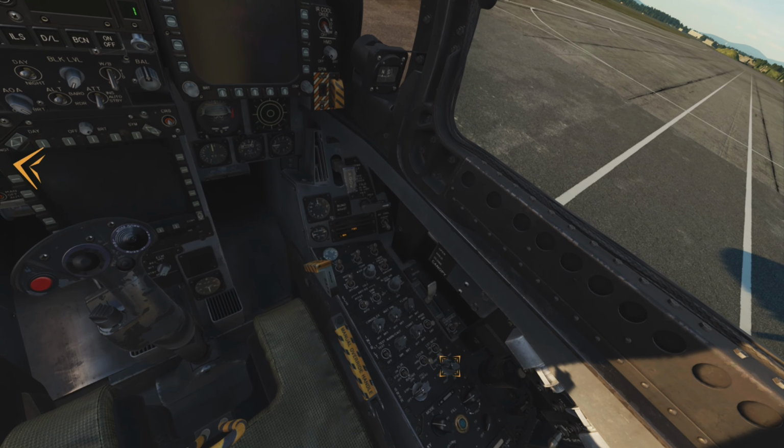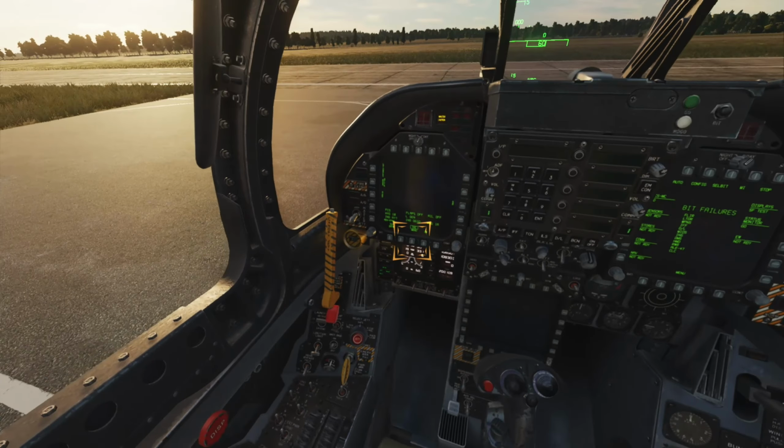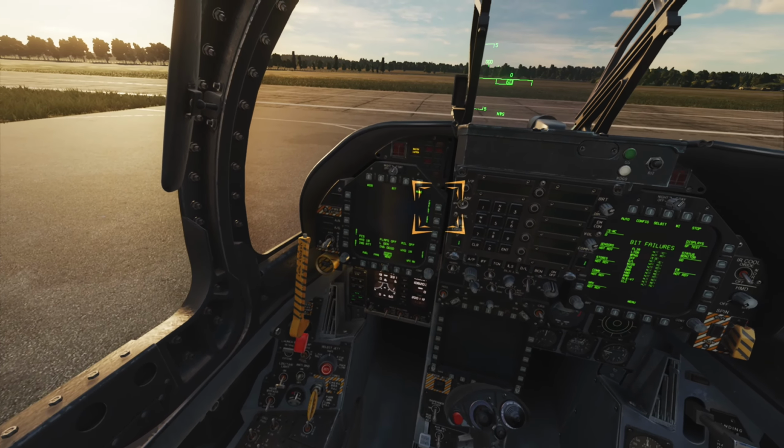Roll left, roll left. Flight controls, flight controls.